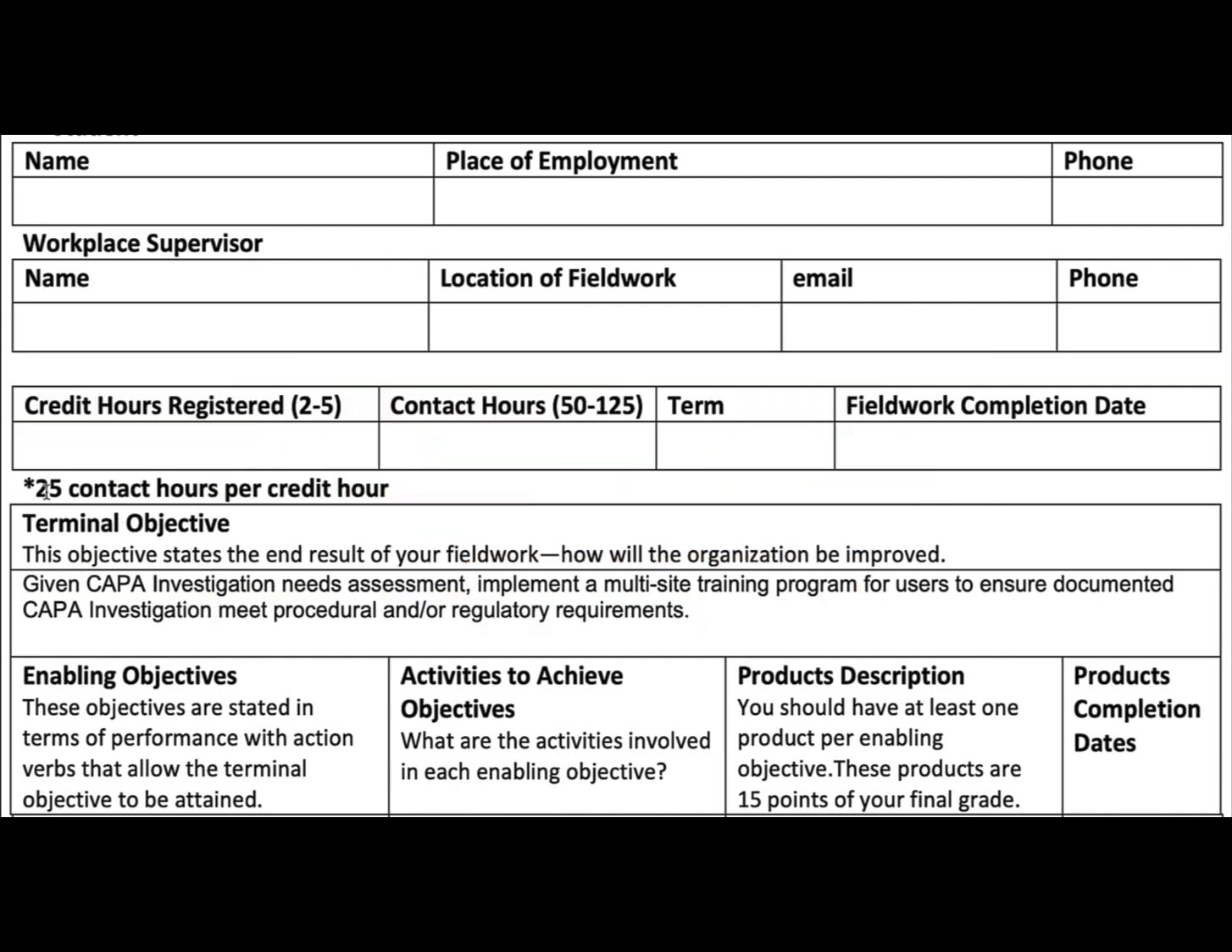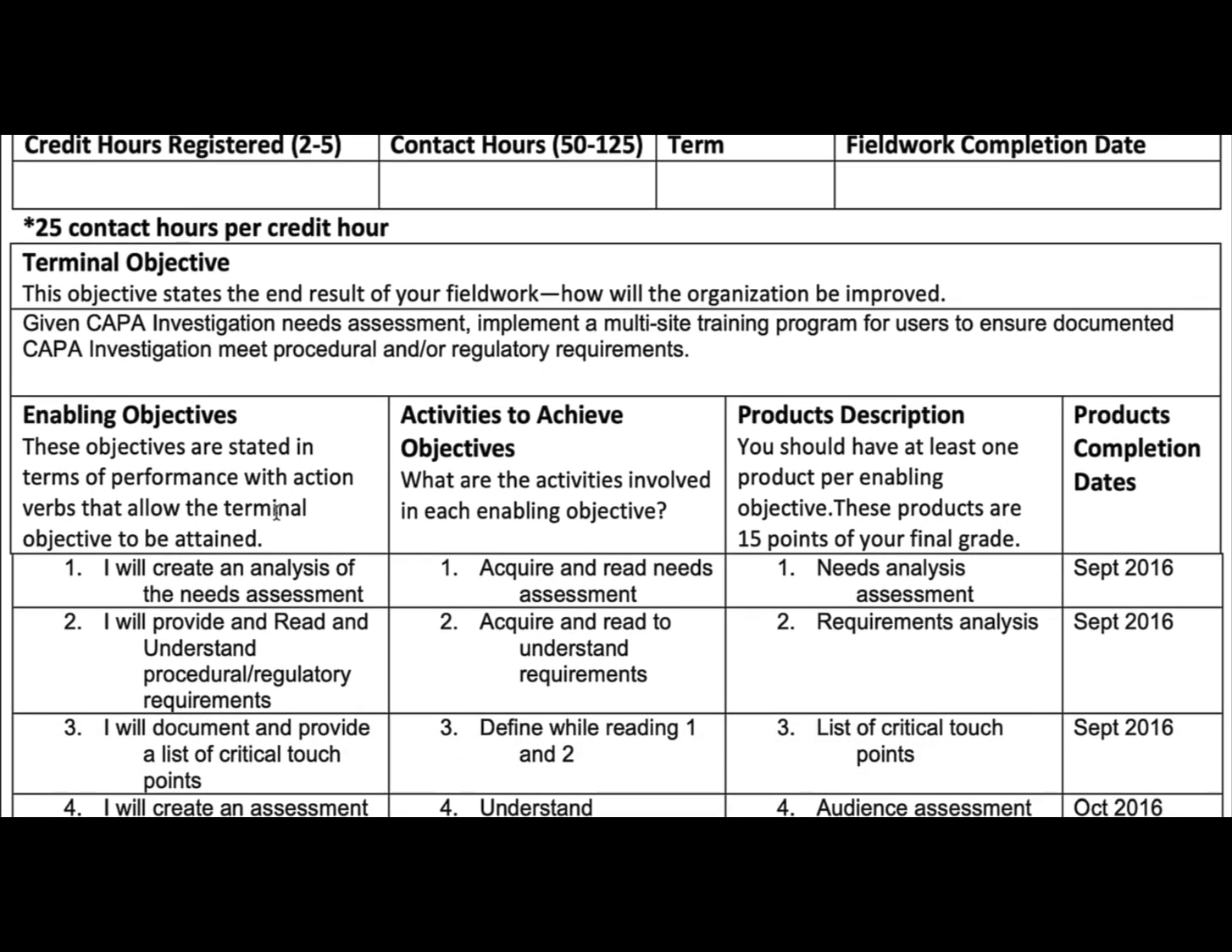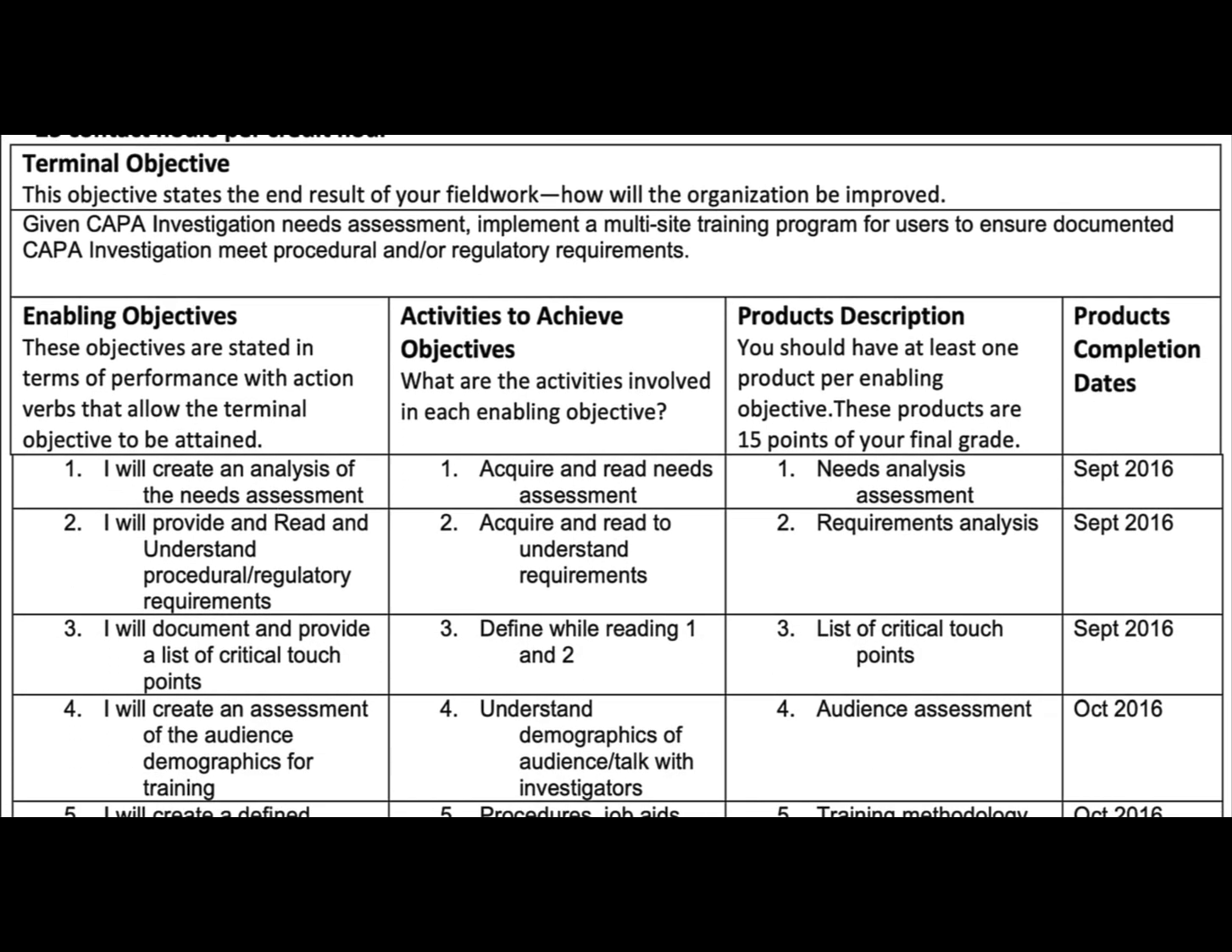So now let's take a look at how we're going to get there. You're going to get there through writing enabling objectives. These objectives are stated in terms of a performance with an action verb that allows the terminal objective to be attained. So after you write the terminal objective, what are the activities involved in each enabling objective? And then finally, for each objective, there should be at least 1 product. So you should have at least 1 product per enabling objective.